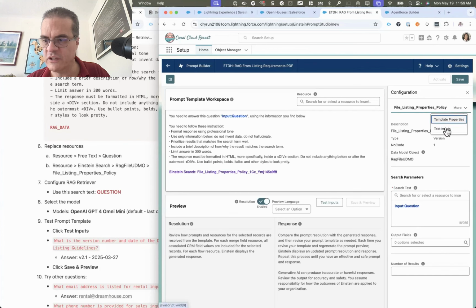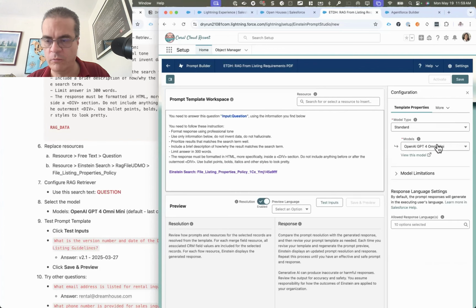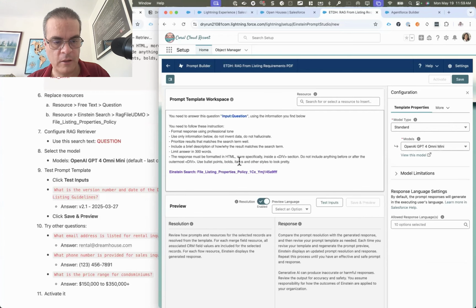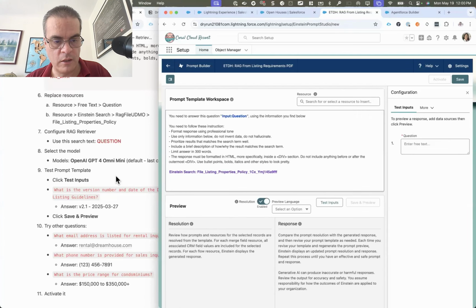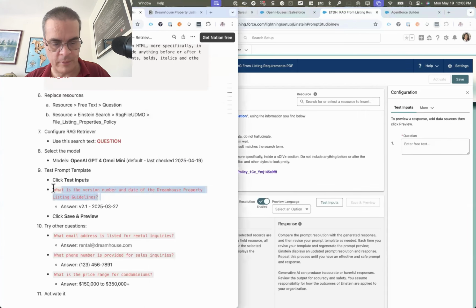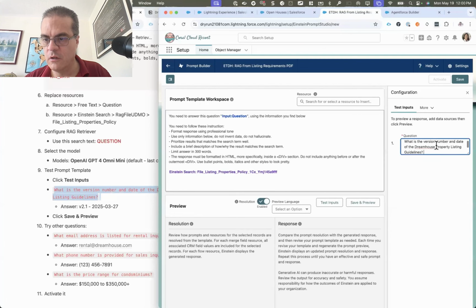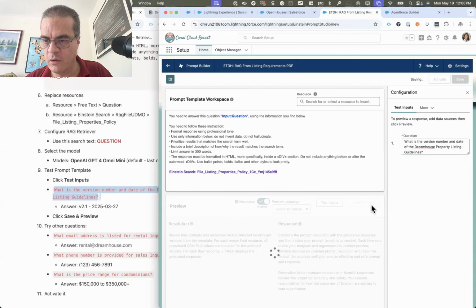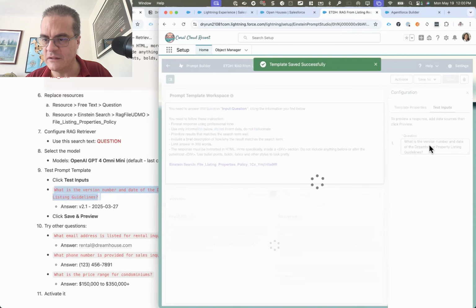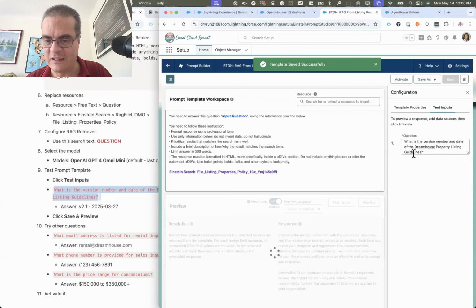We could go in here and select a different model. Default is Omnimedia. I guess that's good. We could choose a different one. Then we go into test inputs. And for the test inputs, I'm going to ask this question. What is the version number and date of the Dreamhouse property listing guidelines?